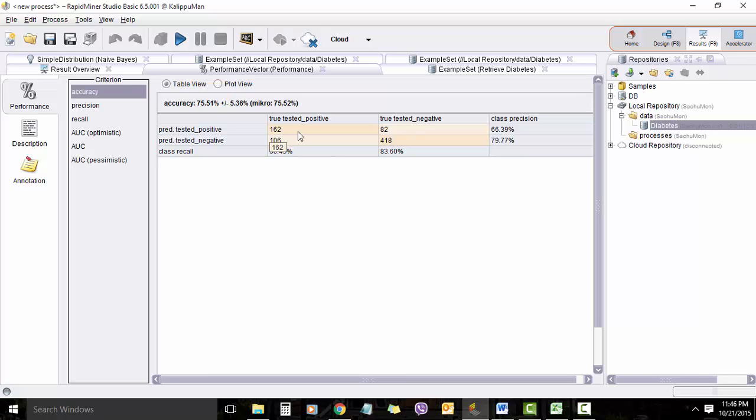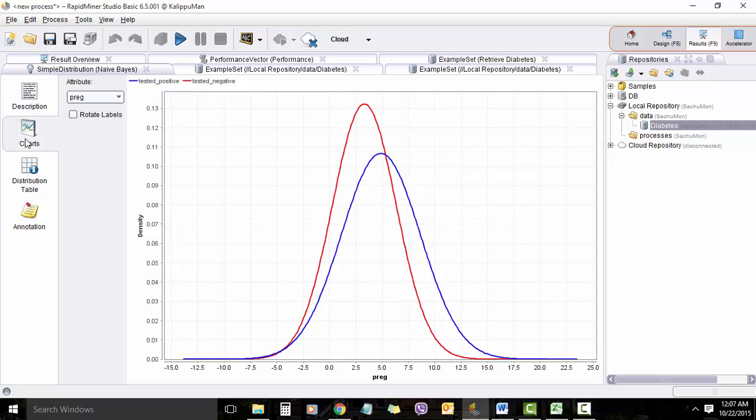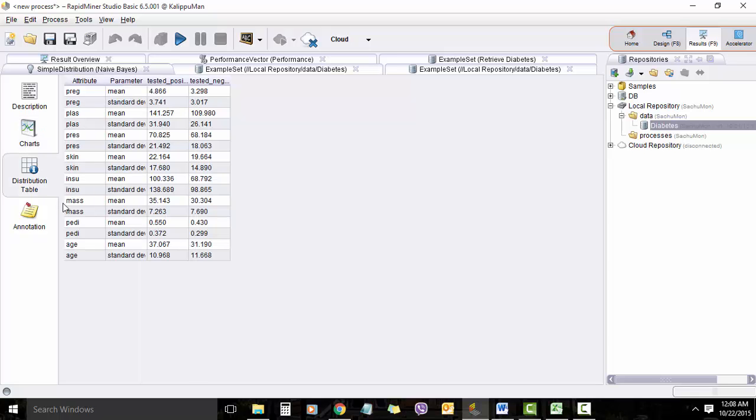So 162 instances were predicted as positive, which were actually true, and 82 were predicted as positive, which were actually negative. And 106 were predicted as negative, where they were actually positive, and 418 were correctly predicted as negative, which gives a recall of 83.6 percent for the negative and 60.45 percent for the positive. Now this tab will show the simple distribution of our model. Class tested positive is at 0.349 and negative is at 0.651, which is one minus the other value. This is the distribution table of the model which you have just created.